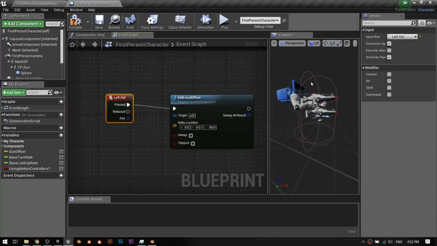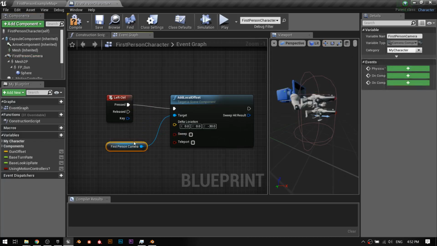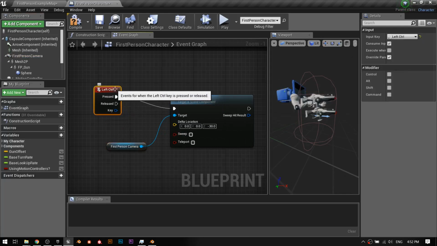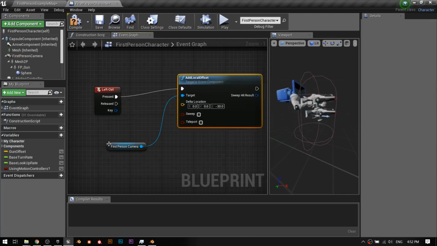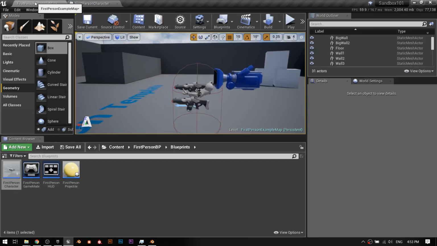So I'm gonna run back here and then go to the viewport, select the camera, and there's a first person camera. I can actually drag that in and drag it over and release it onto the target, and it'll create that reference as well. So there's two ways to go about it. It's all context sensitive. So let's compile and save and see what that does.